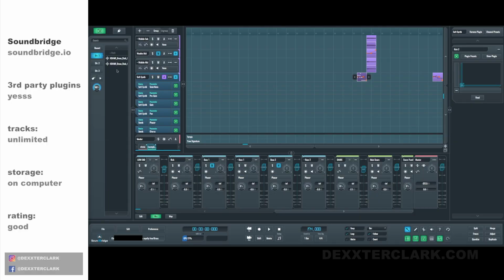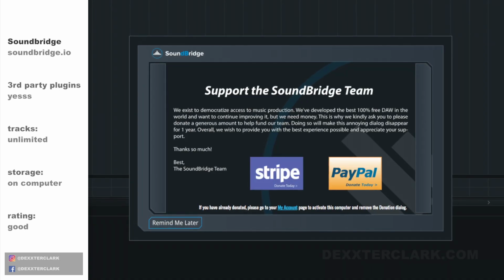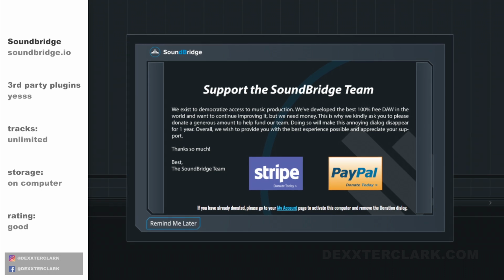Soundbridge for Mac and Windows. But how free is this free DAW software for music production? Soundbridge is available for Mac and Windows. The Soundbridge DAW is free if you donate, as this next screen carefully explains.